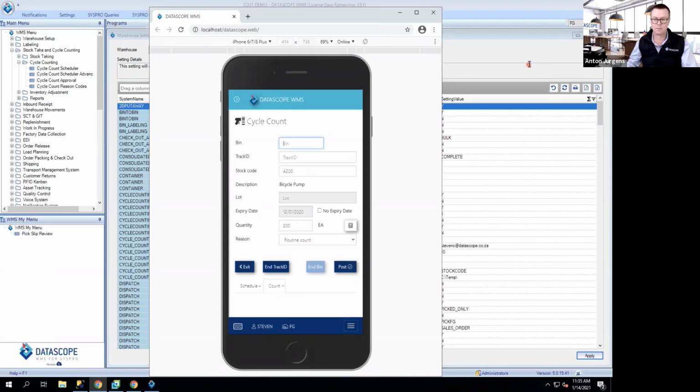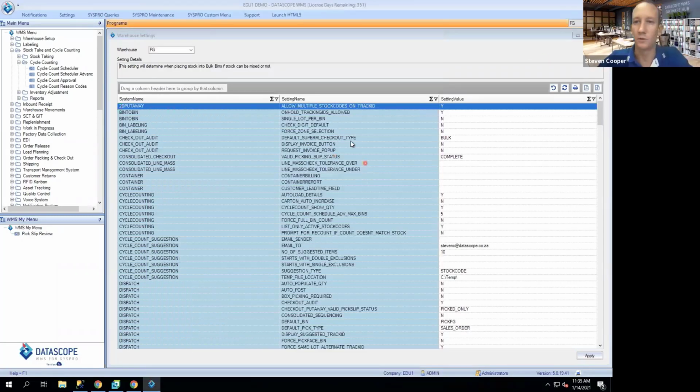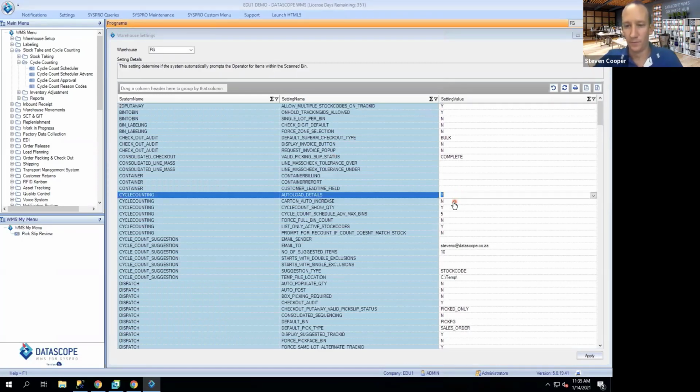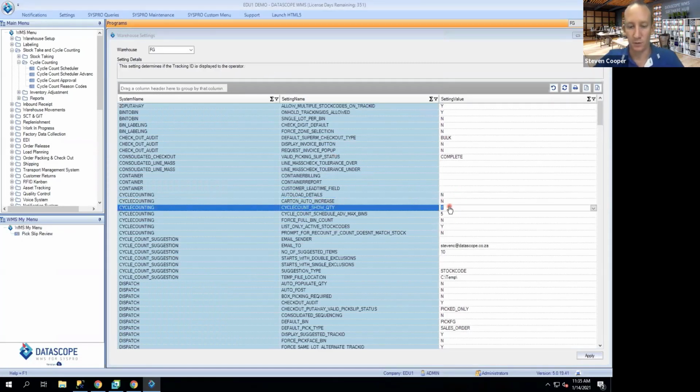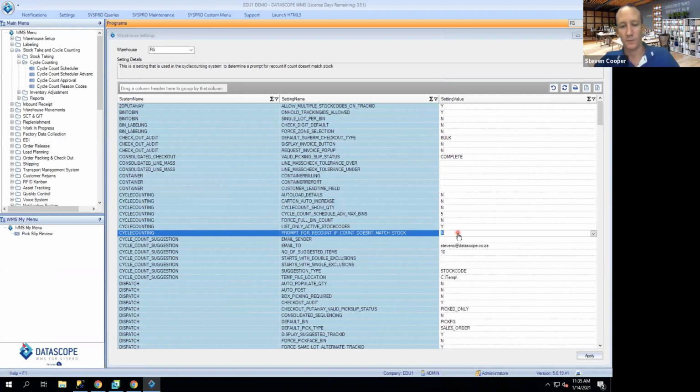Okay. So what we're going to look at now is another example. We're going to change some different settings. So I'm going to set my auto load back to no, and I'm going to turn the show quantity off. And then what we're going to do is set this setting here, the prompt. That's, as I said, similar to the quantity, but the operator doesn't know what the quantity is, but it'll warn him. So we'll apply those two.